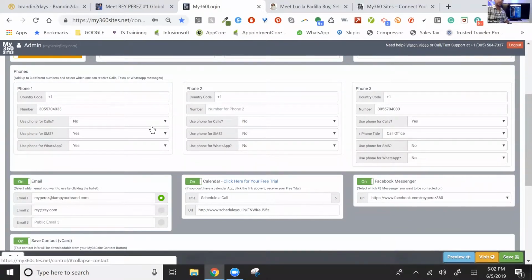So the first question I want you to ask yourself is, which form of communication is your preference? Would you prefer for them to call you? Do you prefer for them to text you? Do you prefer for them to WhatsApp you, send you an email? Which one is your best preference of communication? Because we want to structure this from the top to the bottom of your primary way you would like to be communicated.